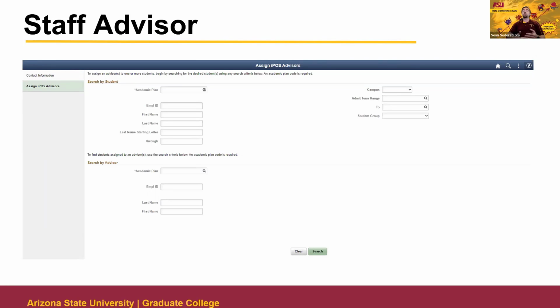Maybe they have multiple campuses. One of the common ones would be in-person versus online, so they have an advisor specific to online. They can assign that way. We also added the student groups for special populations like 4+1. So maybe they have an advisor specific to their 4+1 students. We added those criteria in our search page so they can easily get to those populations and assign advisors.